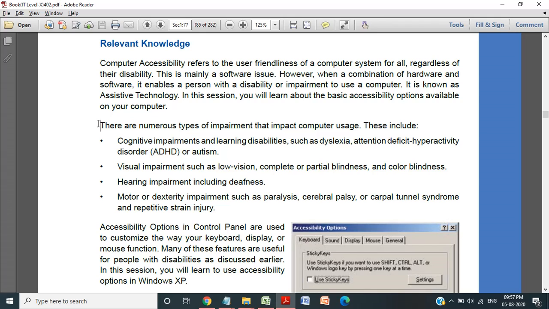There are numerous types of impairment that impact computer usage, like cognitive impairments, learning disabilities, dyslexia, attention deficit hyperactivity, and many more.